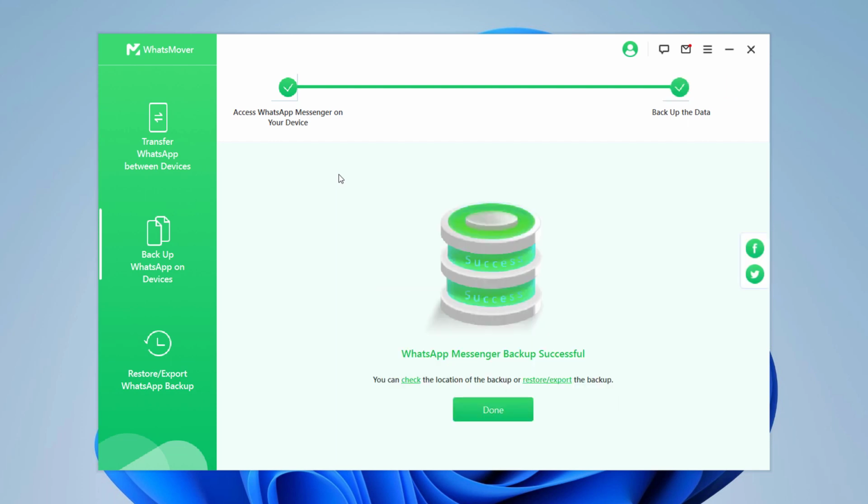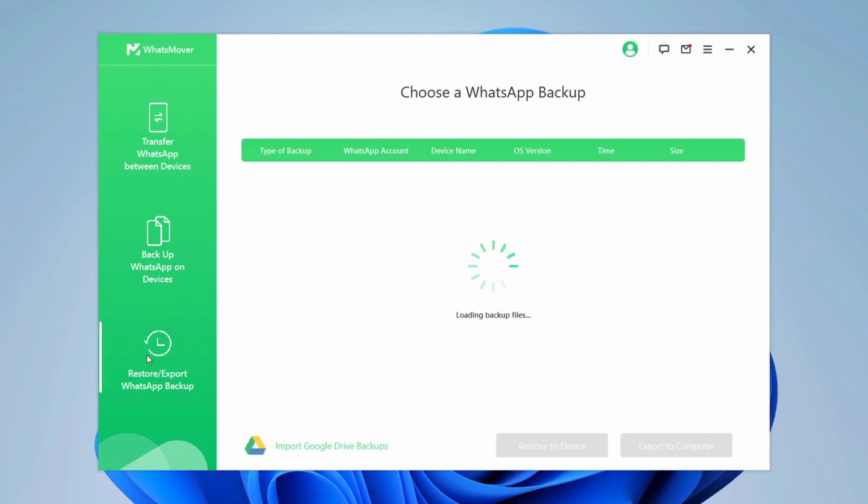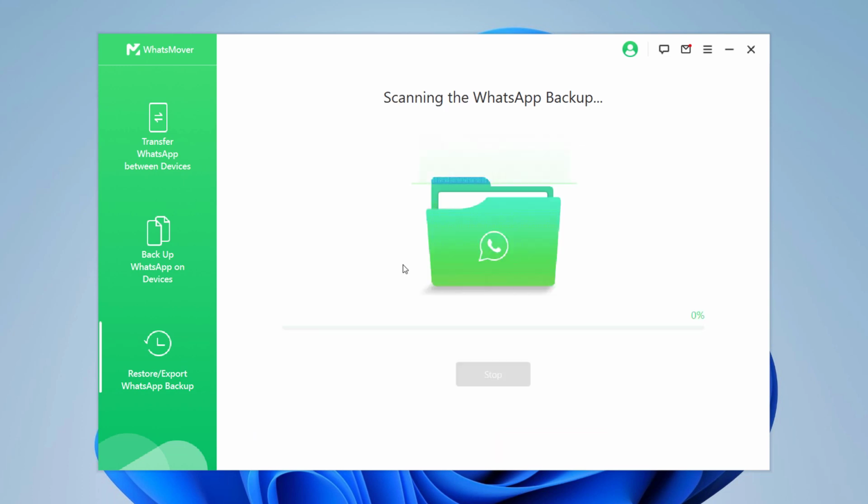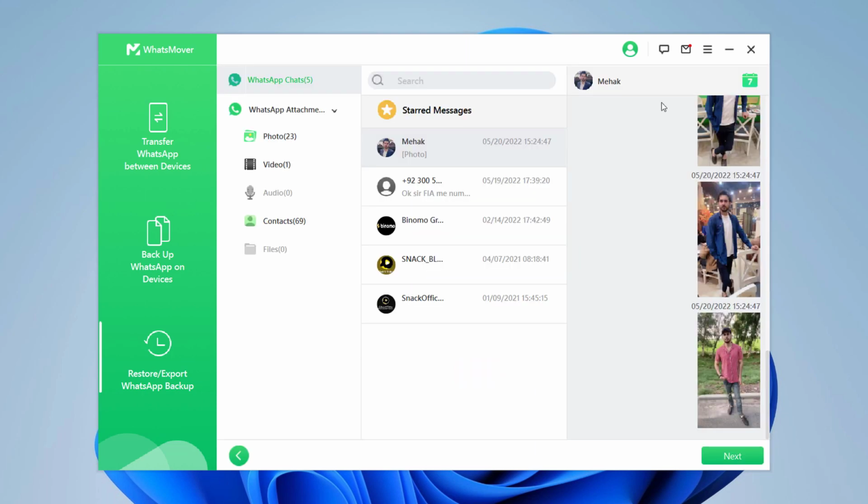Once you have backed up your WhatsApp data to the PC, you can restore the WhatsApp backup to your Android or iPhone. Click Restore or Export WhatsApp Backup. Choose the backup file. Connect your phone to the PC. Then select Restore to Device. Click on Next and then Restore.